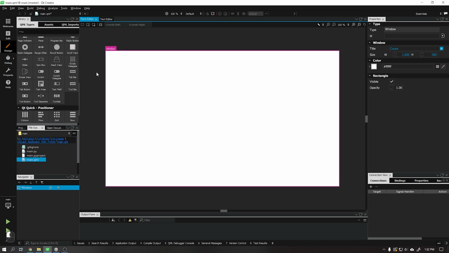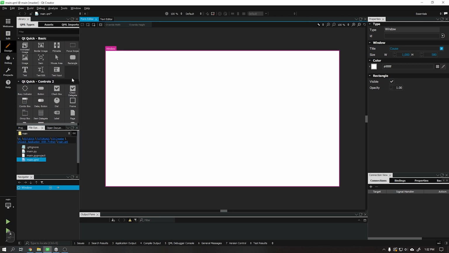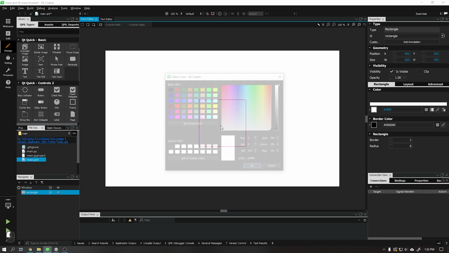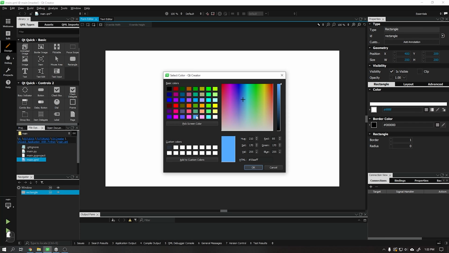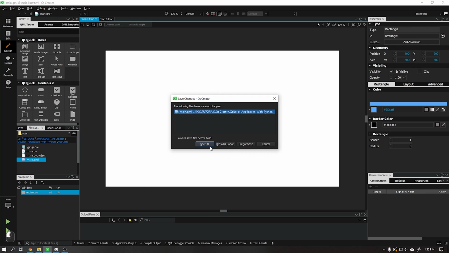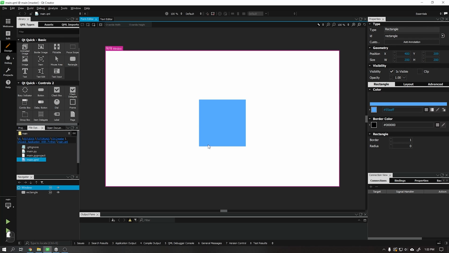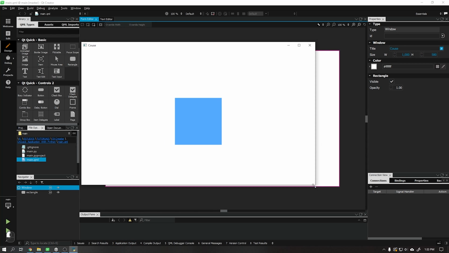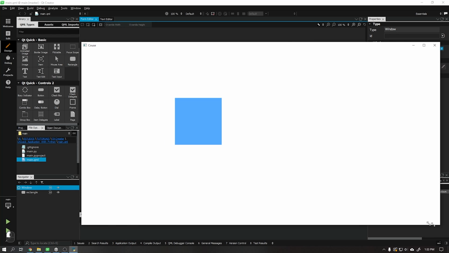Now let's learn how layouts work in our application. Drag a rectangle into the application. Double-click it to change the background color and click on OK. Now let's run our application. See that the rectangle is not responsive.